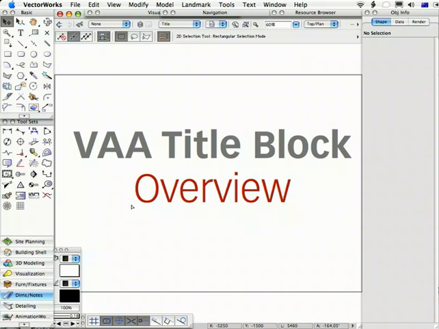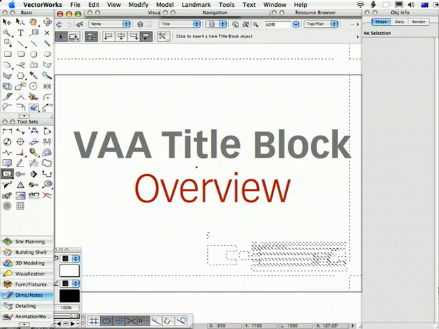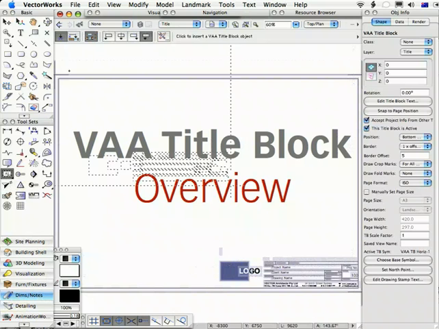The title block tool exists in the DIMS Notes toolset for the Landmark, Machine Design and Spotlight workspaces, or in the Annotations toolset for the Architect workspace. To place a title block, you simply select the tool and double click on the drawing.